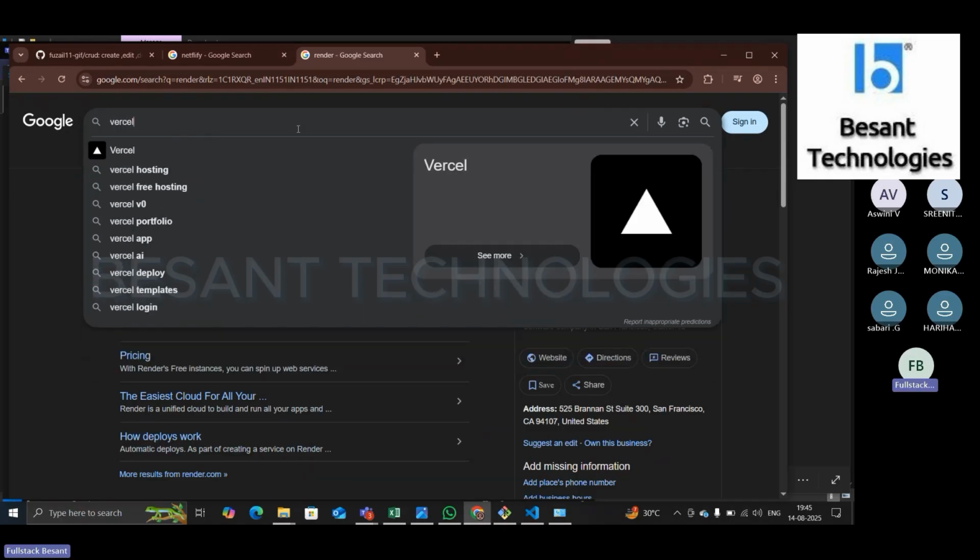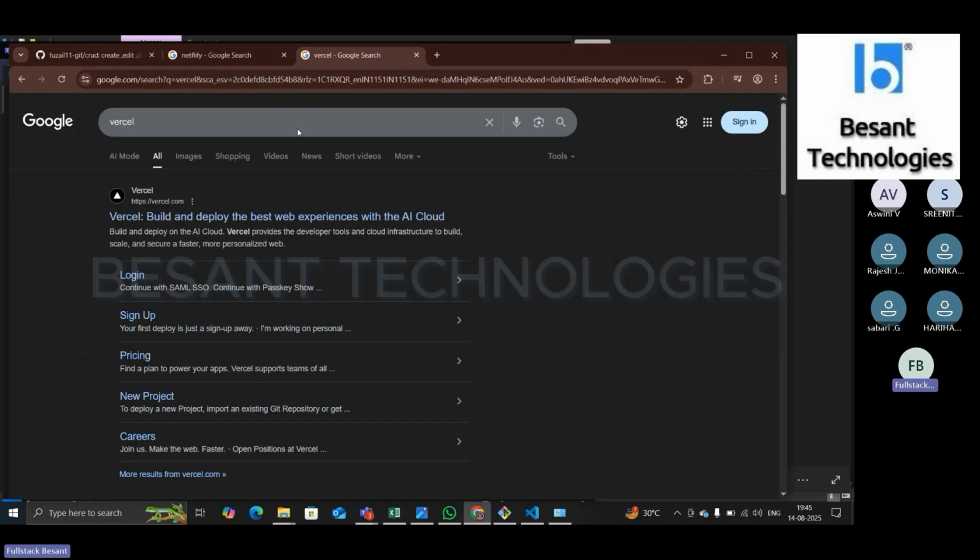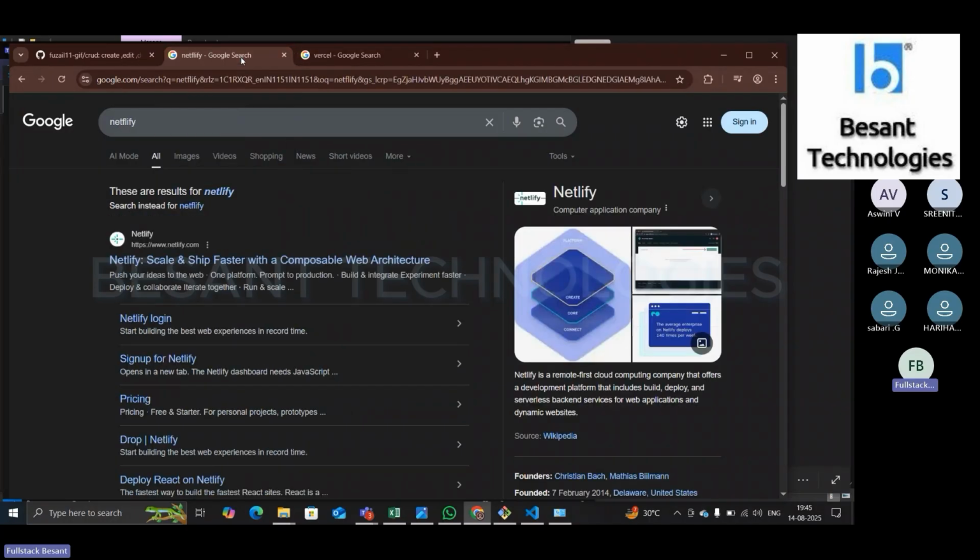Vercel is for the Next.js framework. I don't think React will be applicable here. So Vercel is for Next.js framework and React. These are the basic things we can upload free of cost. You don't need to pay anything. So these are the things that are available. Right now we are going forward with Netlify, and how we are going to push to it.